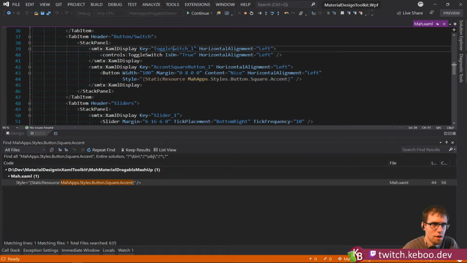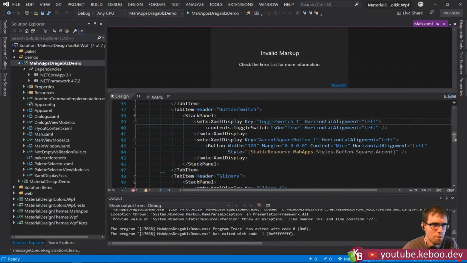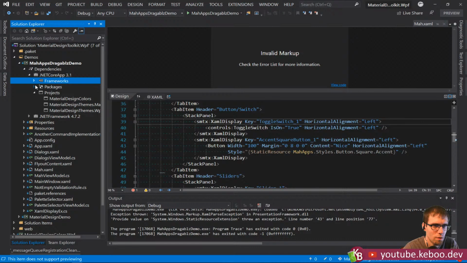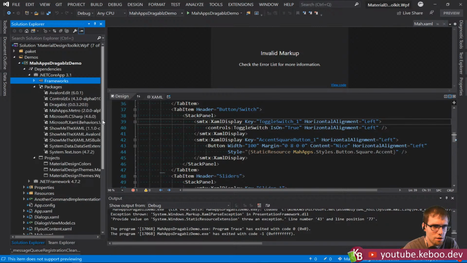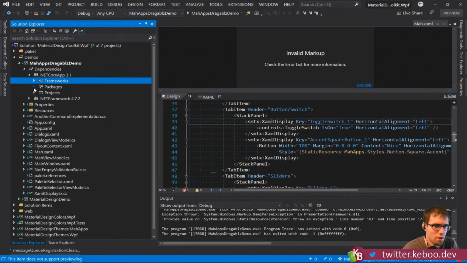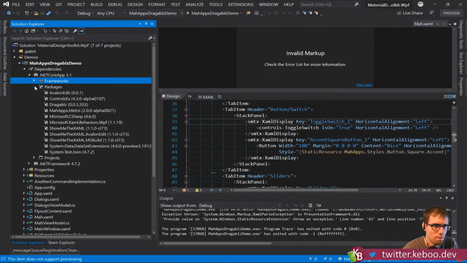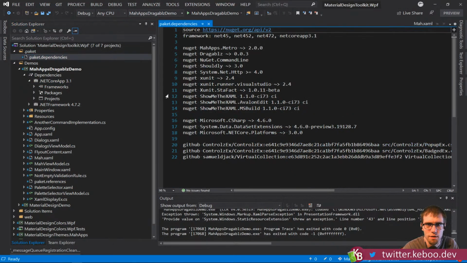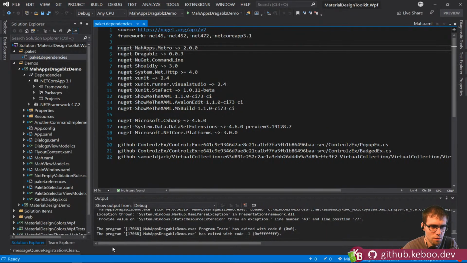This seems like I didn't load up the 2.0 version of the library. What is going on here? So packages. Oh, this is still using the old one. So that's the problem. We should update our package dependencies. So ma apps metro 2.0. Let's grab a terminal here real quick.